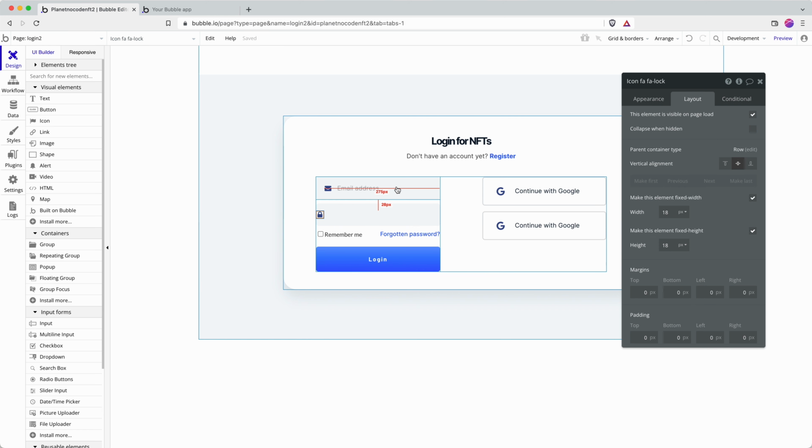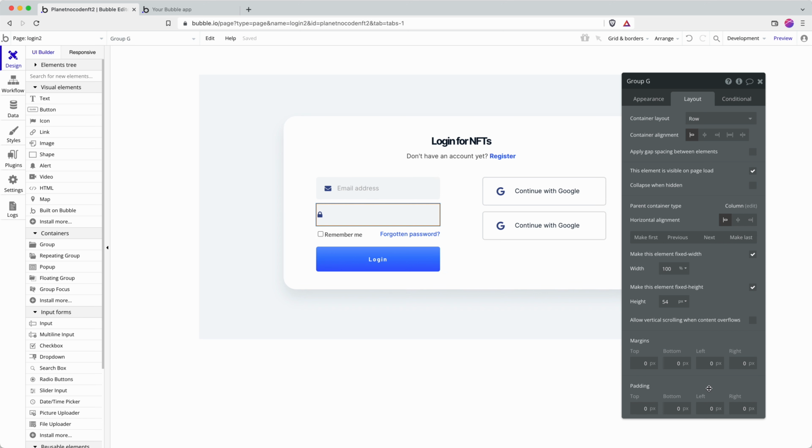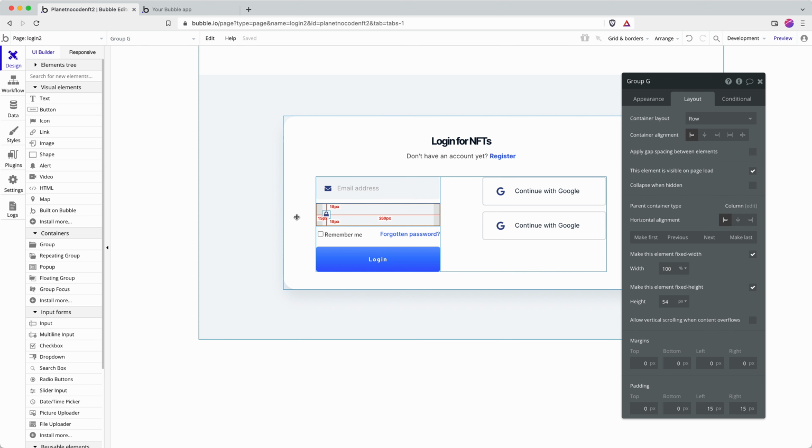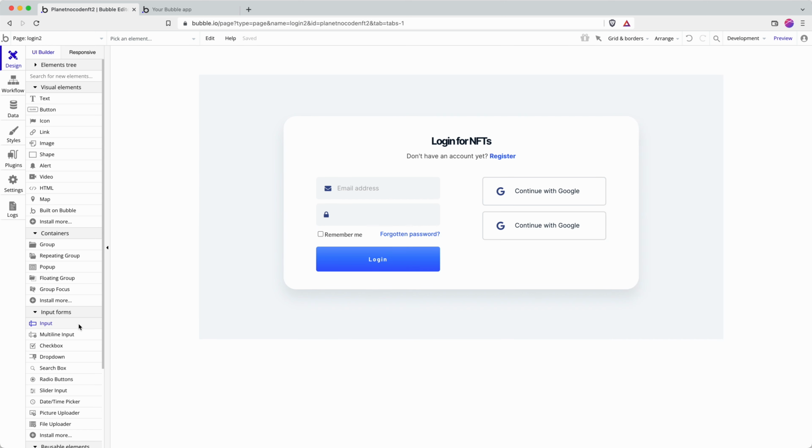And we center it. And then, so I get it looking fairly similar to this version, I'm going to apply some padding to the left and the right of the container group. You see it's moved the padlock in. And then let's put in an input field.